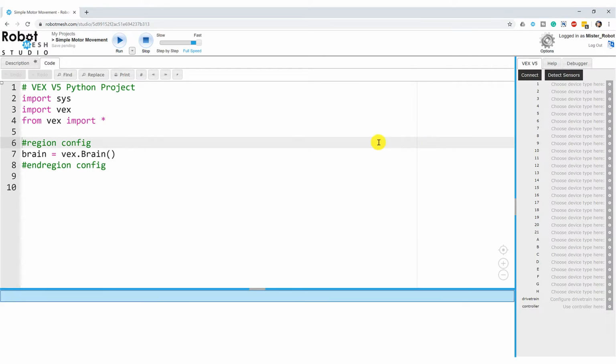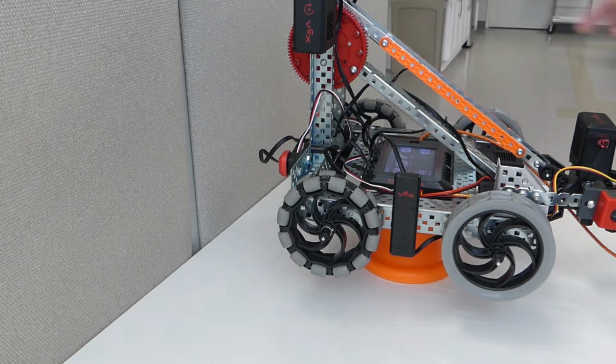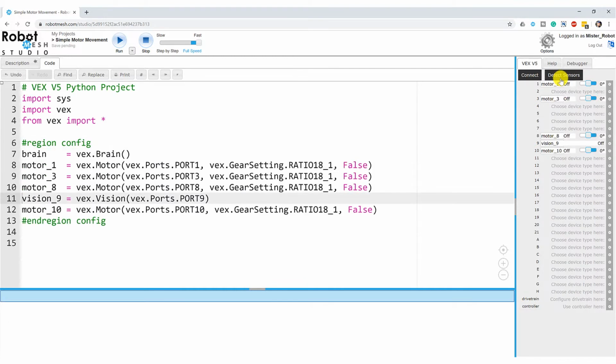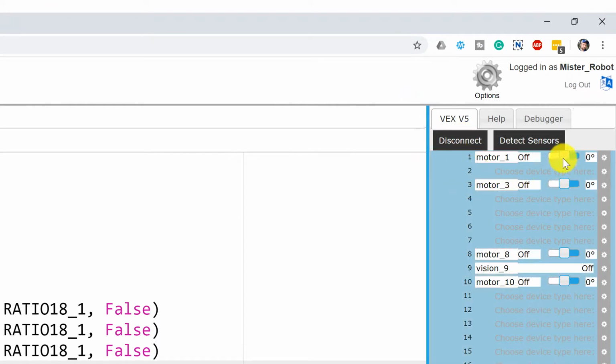Now, what I'm going to do here is turn the robot on. And with the robot turned on and plugged into my PC via the USB cable, I'm going to click this Detect Sensors button. So you can see when I did that, all of the motors and my vision sensor showed up here in the device monitor. Now, if I wasn't sure of which motor is controlling what part of the robot, I could click on this connect button and move the slider here to see.